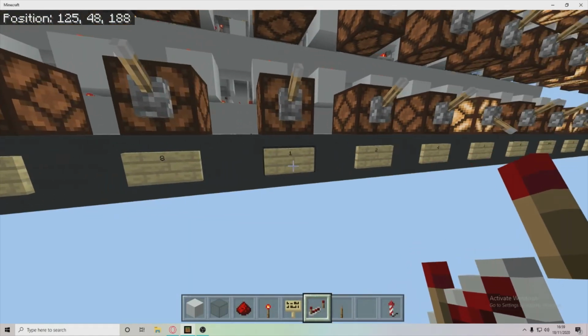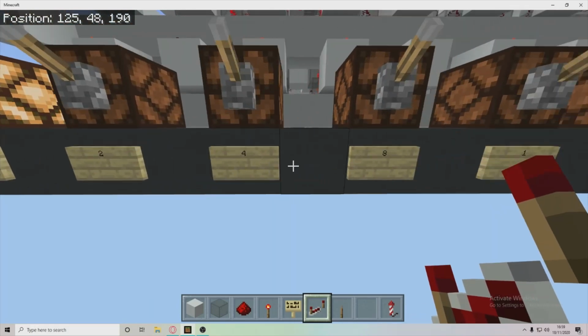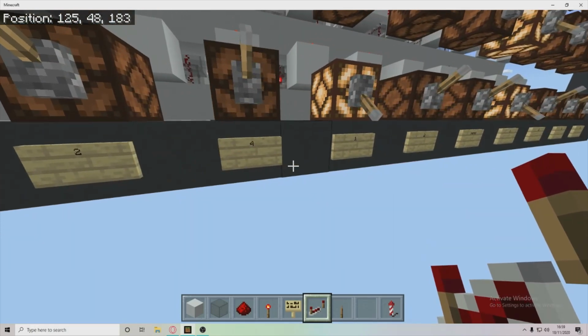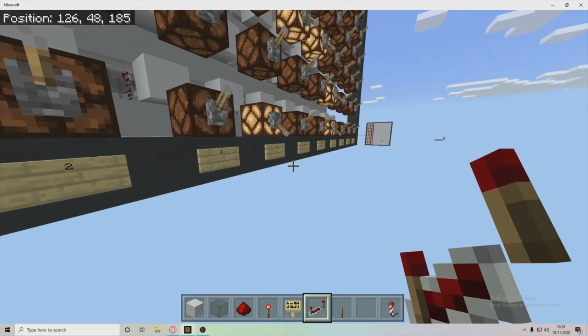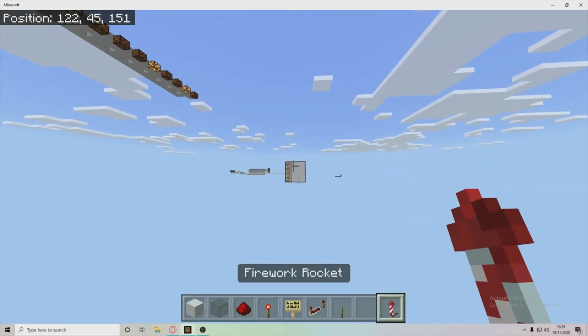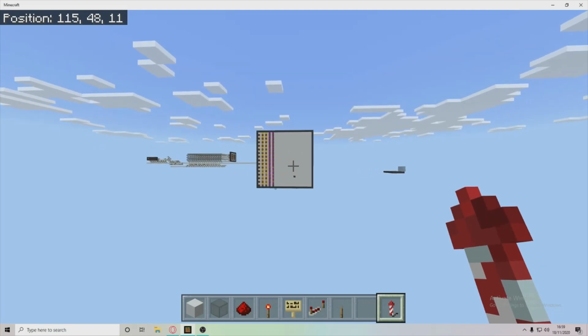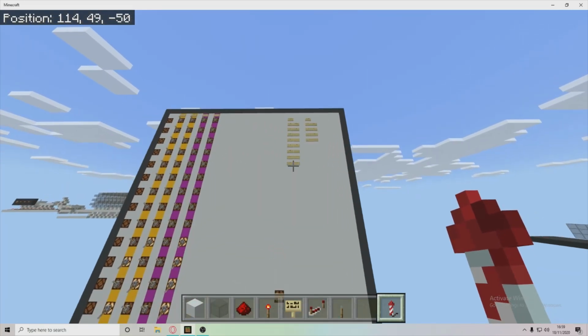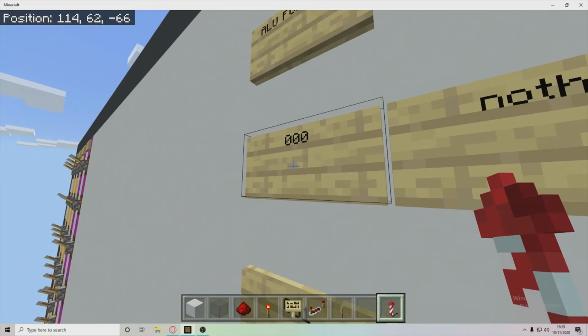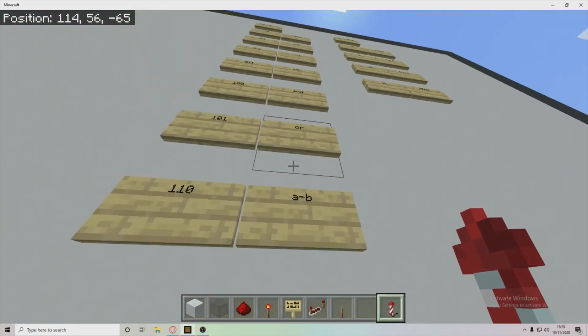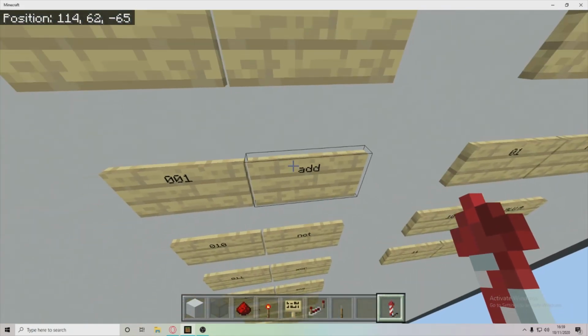Then you have 1, 2, 4. And this is your actual ALU control, so I'm actually going to have to show it off here because you have the signs on the side. There we go. And this basically just decodes out into this, where you have your ALU operations.